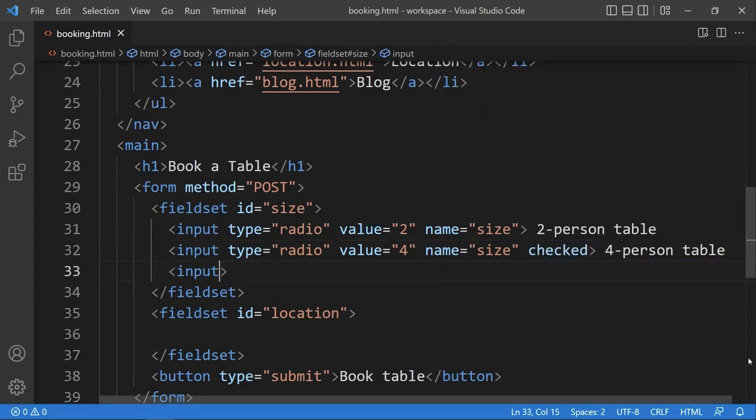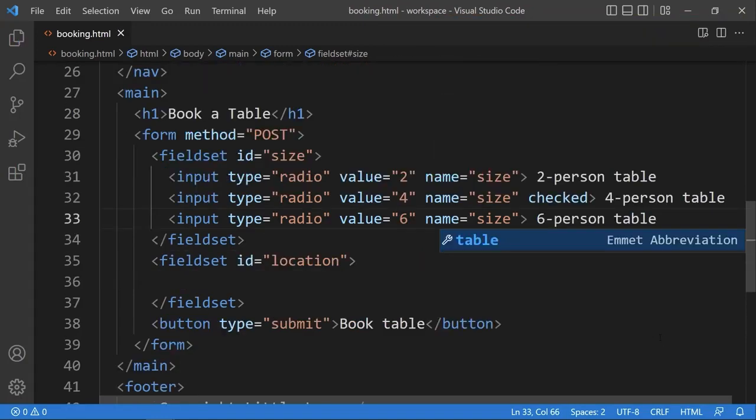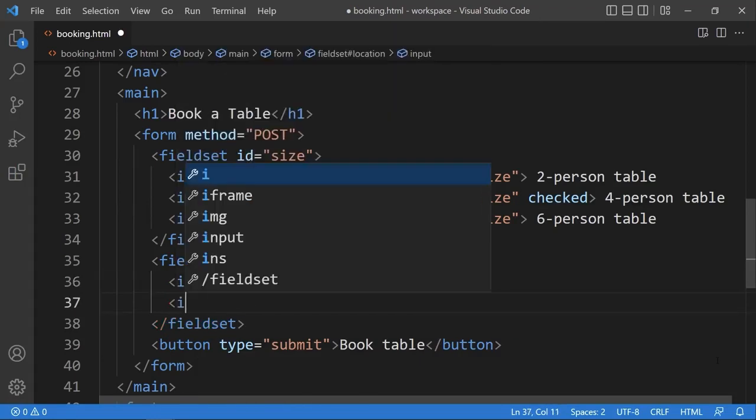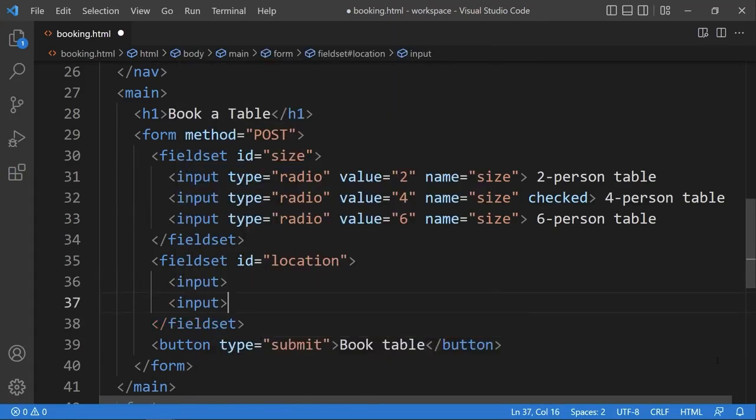On the third input element, I set the type attribute to radio and the value attribute to 6. I then set the name attribute to size. After the element, I add the text 6-person table. In the second fieldset element, I add two input elements representing the table location at the restaurant. On the first input element, I set the type attribute to radio and the value attribute to indoors. I then set the name attribute to location, matching the ID of the second fieldset element.